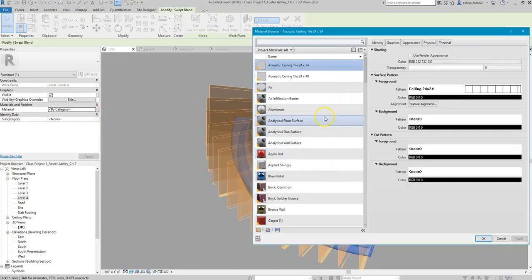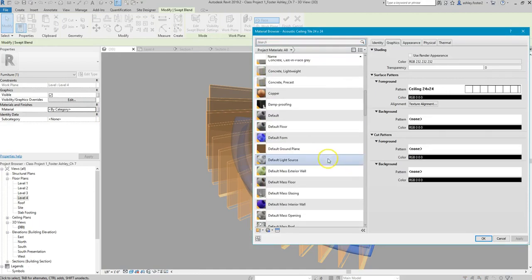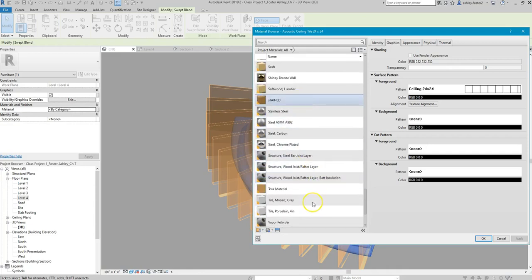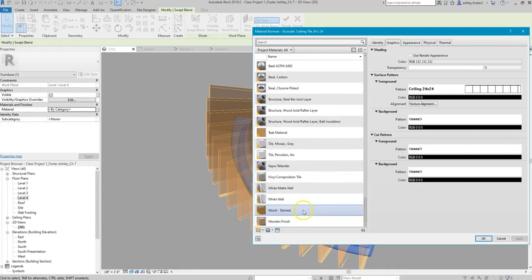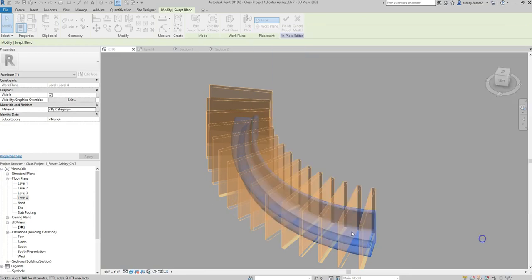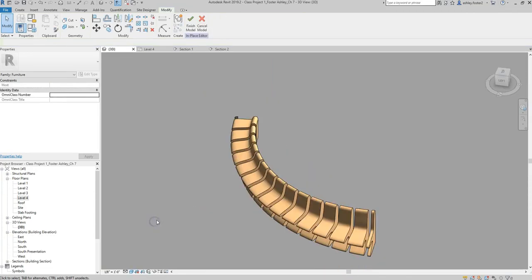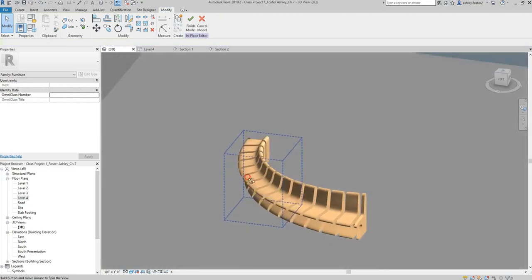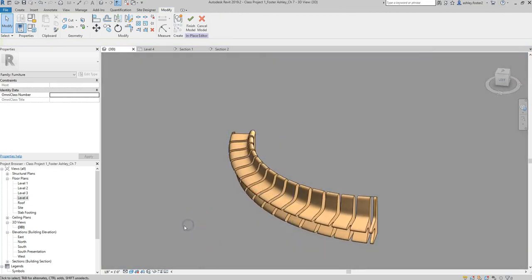So as you can see, there's a number of already pre-made materials that are in my library, but everybody should already have a wood stained in there. If you do not, just choose any kind of wood finish, because we just want to assign it a simple material for now. So just select that and click OK. And you can see that the bench has changed materials.